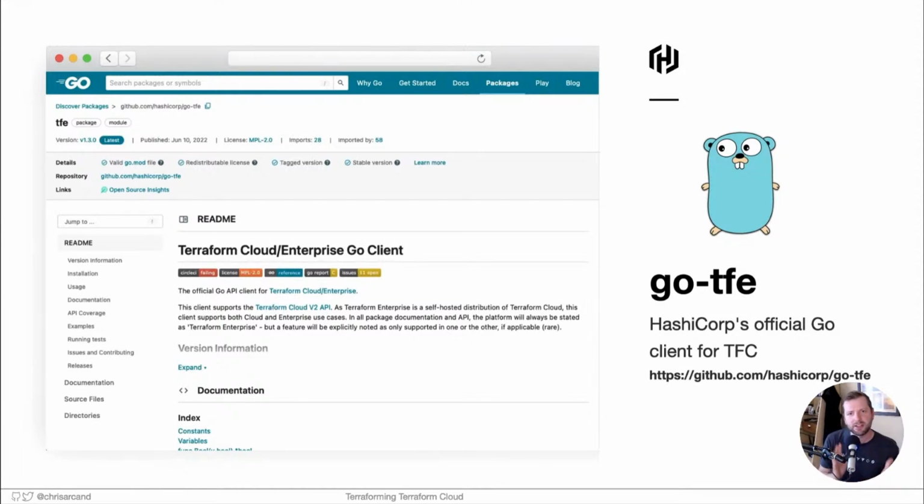By the way, it's called Go TFE. So the TFE designation is kind of a historical term. Like the service used to be called Terraform Enterprise. Now it's called Terraform Cloud, and the on-prem version is called Terraform Enterprise. Whatever. The most important thing to remember is just that when we say TFE here, it's really Terraform Cloud and the on-premises version of Terraform Cloud, which is called Terraform Enterprise.